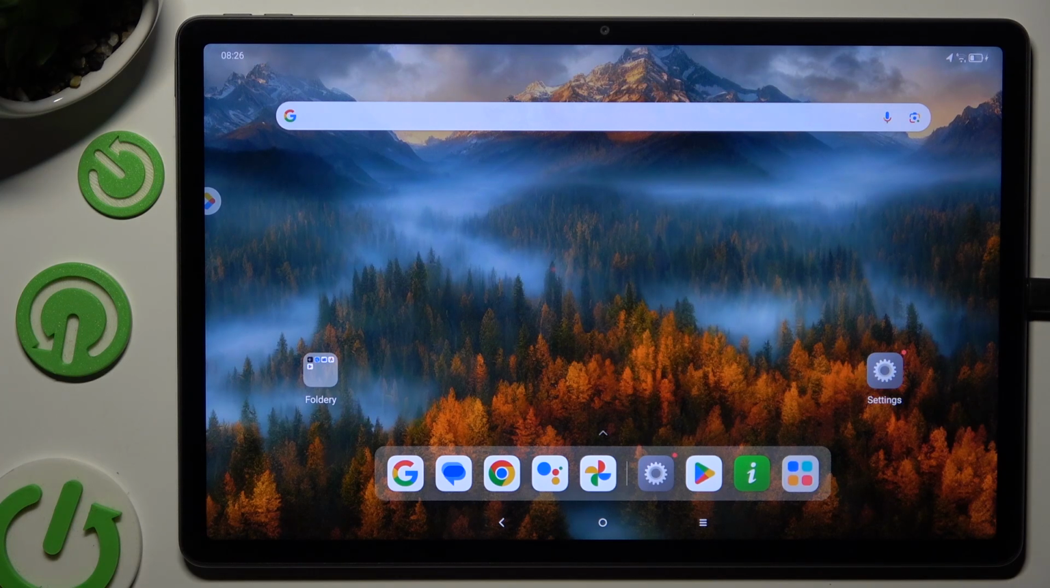In front of me is LENOVO Tab P12 and today I would like to show you how you can select and delete multiple photos at once.